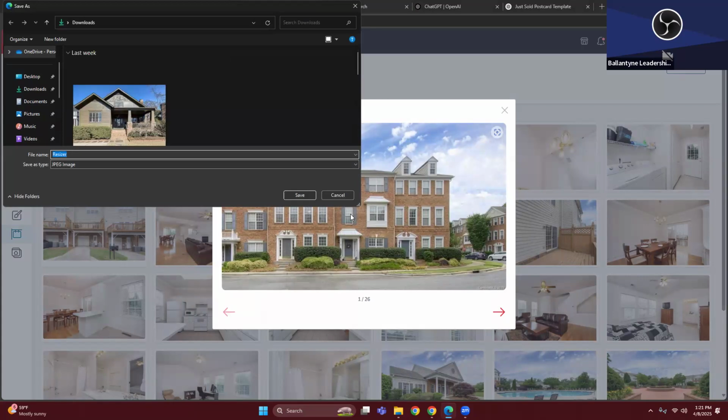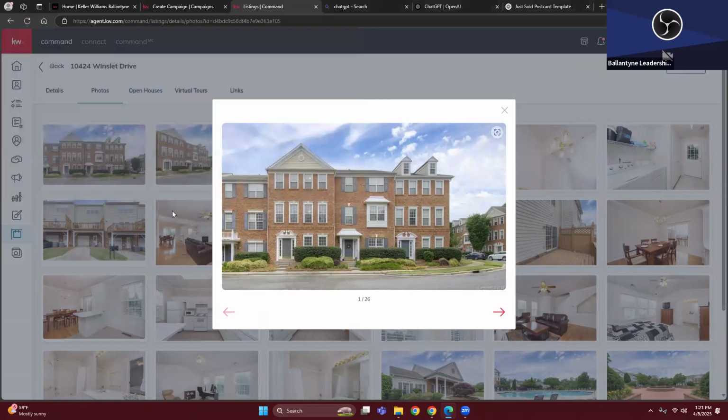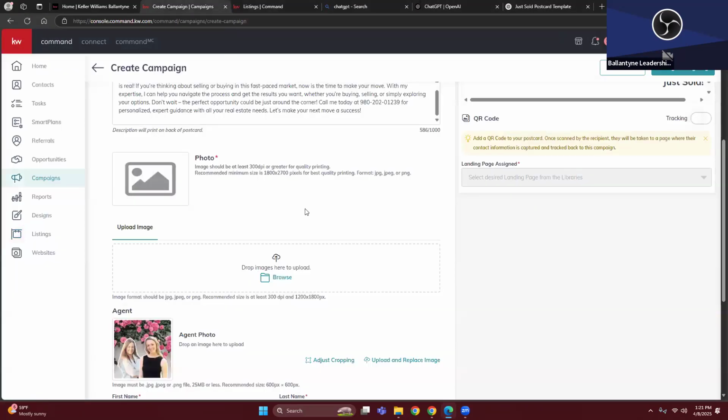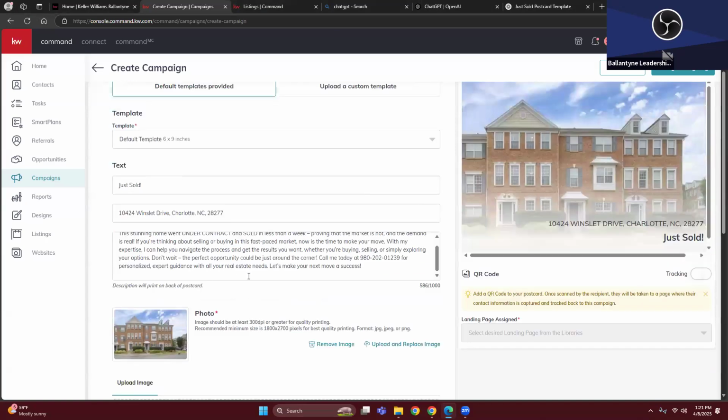So we can save it onto our computer. That's saved it on our computer. Now we can go back over to browse, or to our photo section, to browse this and pull in that photo for our listing.